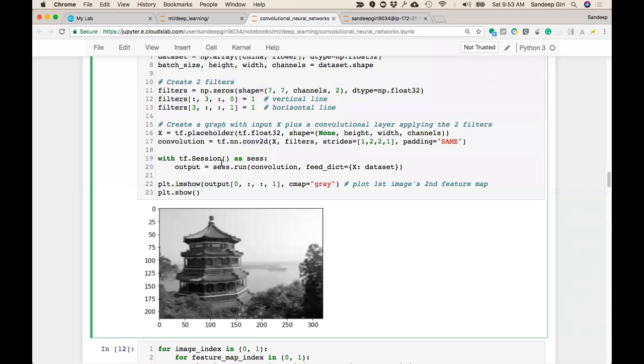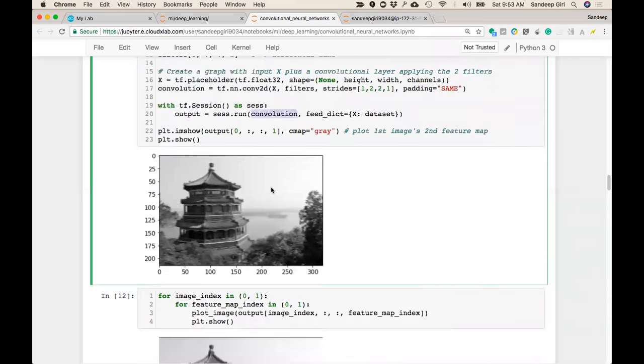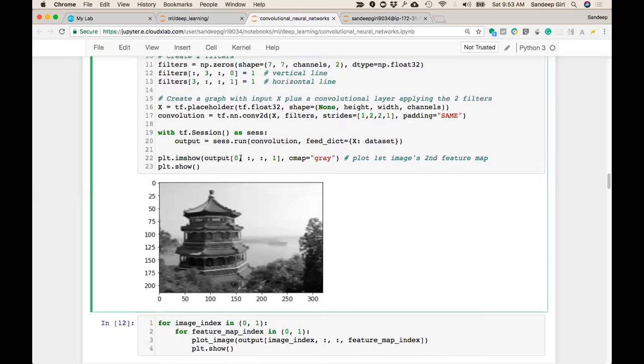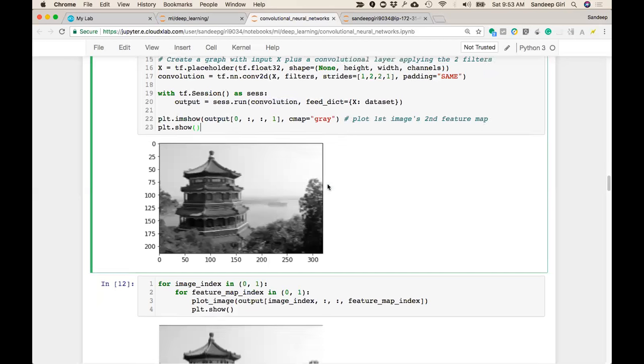And after we have prepared our graph, then it is time to create the session. And for the session, we are running this particular graph. Okay, so after running, this is the output that we're getting. All right.